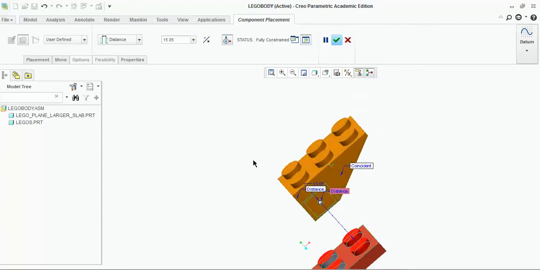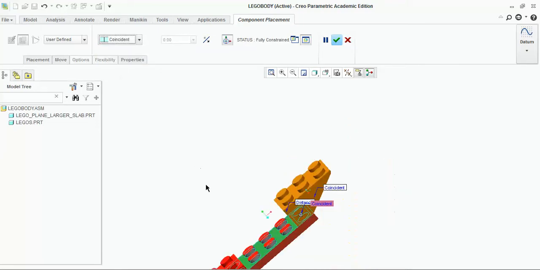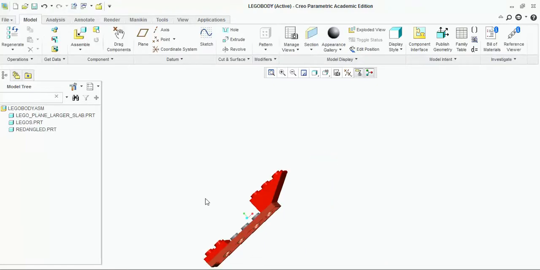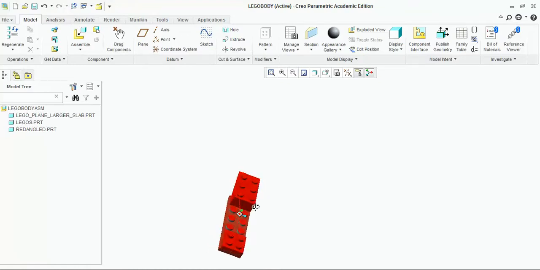Oh, it assumed I wanted a distance on that one as well, but I don't. I don't need that piece floating, so I'm going to go ahead and select coincidence, and that will bring it down to where it needs to be. So there we go. I'm going to select OK. We now have two of our pieces ready to go. This is starting to look the way it's supposed to.